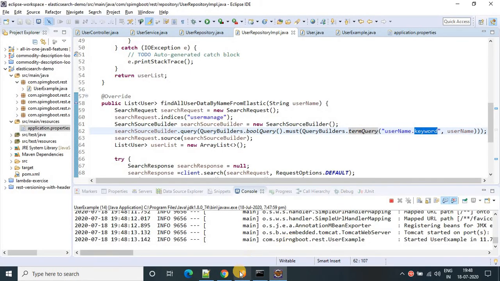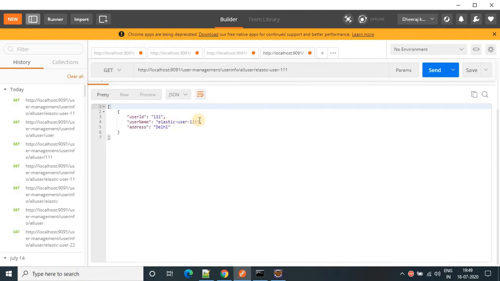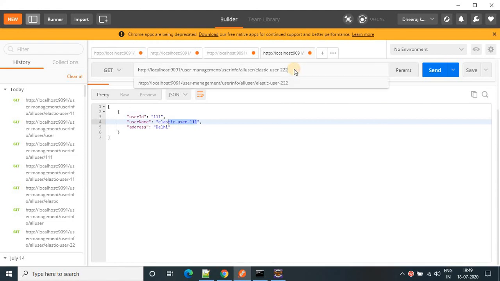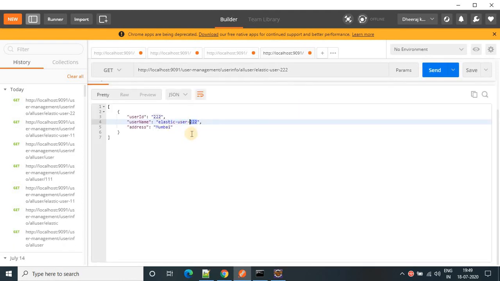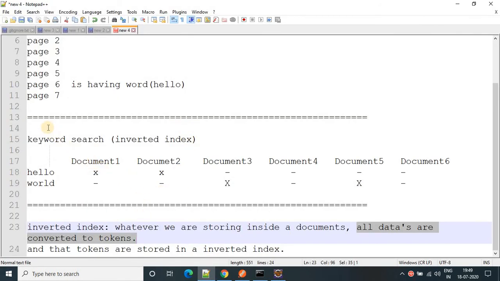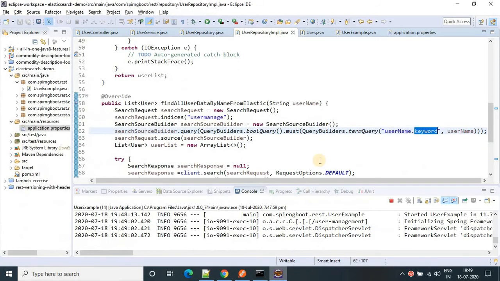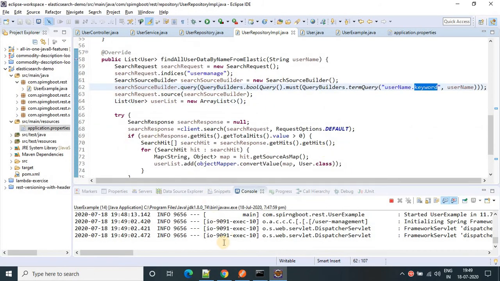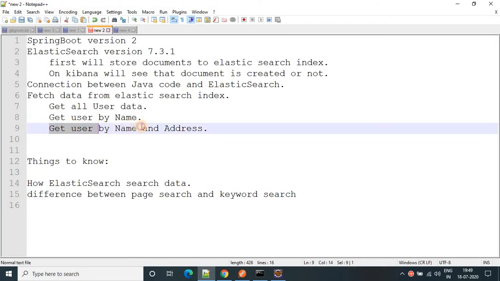Now hit this one and we'll see whether we are getting data or not. Yeah, now we are getting the exact match. Now suppose I want 222. Yeah, we are getting 222 here. Now you notice why I told these things initially, right? Keyword search, inverted index. Just now we got the error, right?